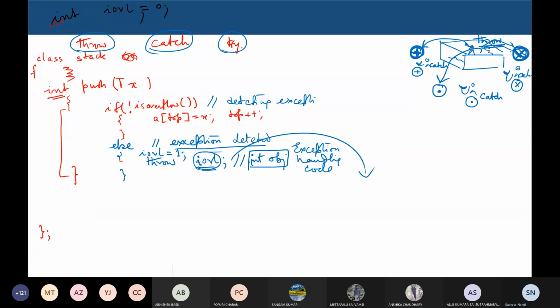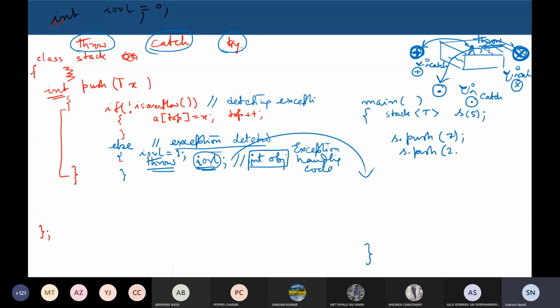So now, if you have thrown something, what you need to have now is some catch code. Where should the catch code be? Where is this throw coming from? Maybe this is main, and probably you are calling push here. Some stack object you have created, stack of int, say s. Now you are trying to push: s.push(7), s.push(20), s.push(15), like this.